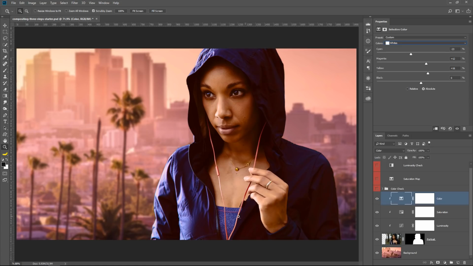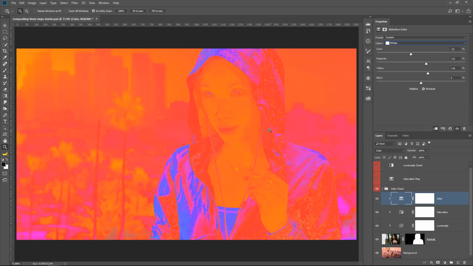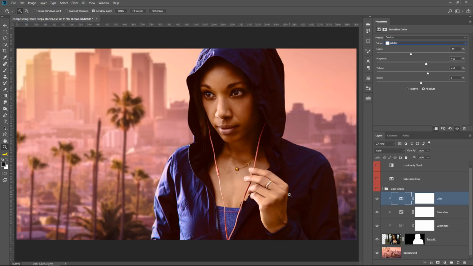What I'm going to do now is work with the colors that are found in the image. So I don't really need my color check layer because I already matched the main colors, which is the important part. Now I'm going to work on the finer details. And the finer details include obviously her jacket. Her jacket is blue. So I can go into the blues and reduce the cyan and increase the yellows. And notice how by making that simple adjustment, the image matches much better.